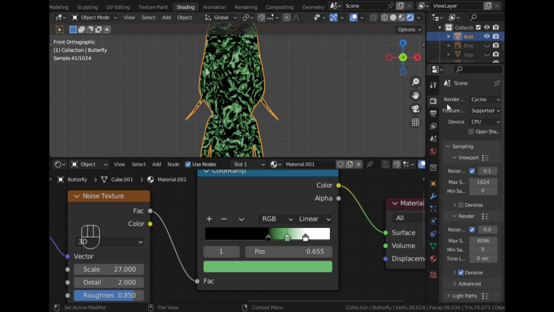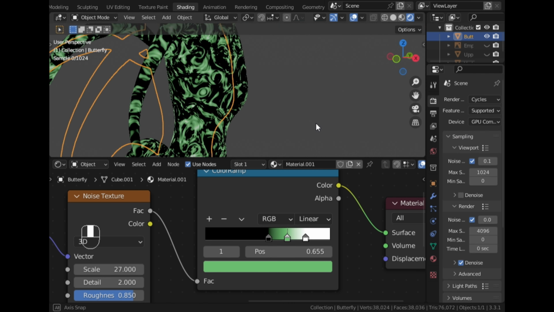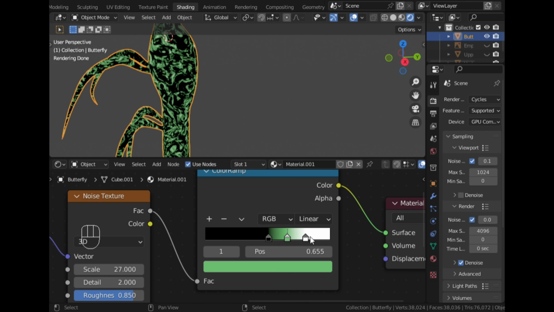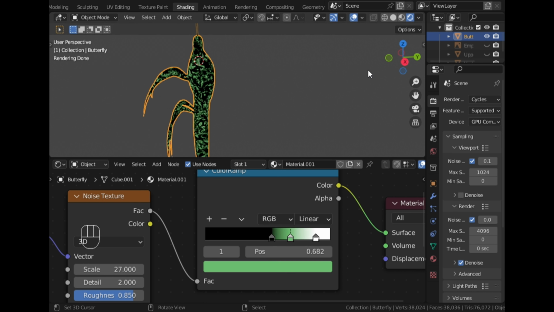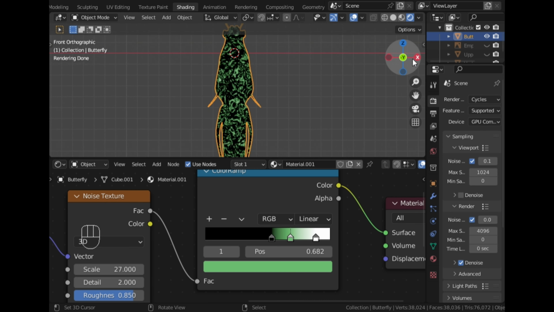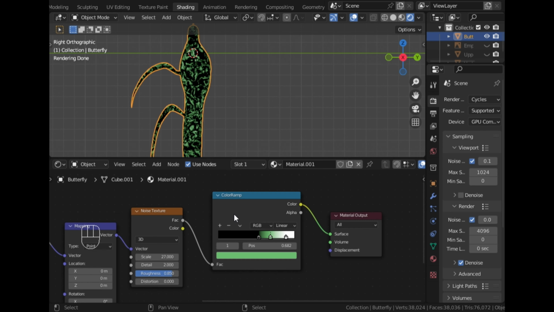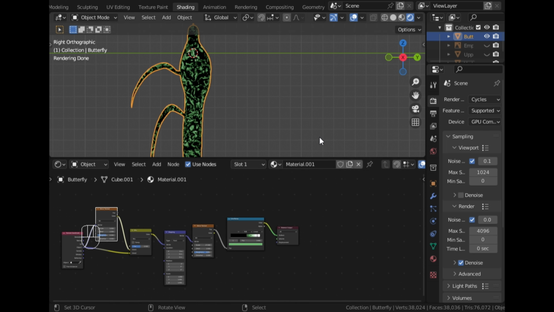So here in the render tab I am using the Cycles render engine. You need to just play around with the colors, whatever you like. Since the reference had the green color, I am sticking with this green color.